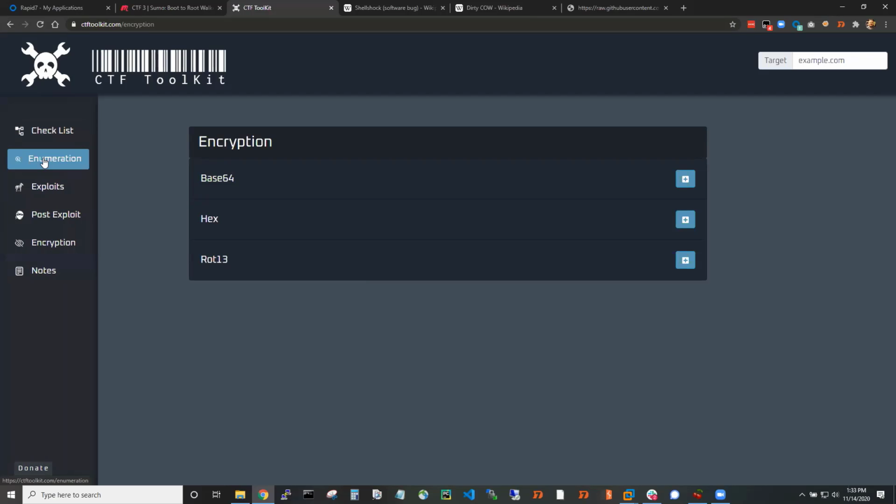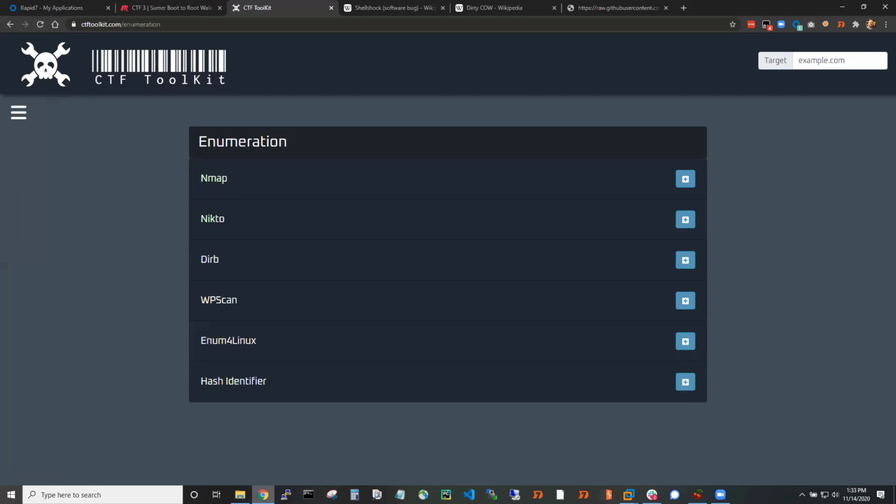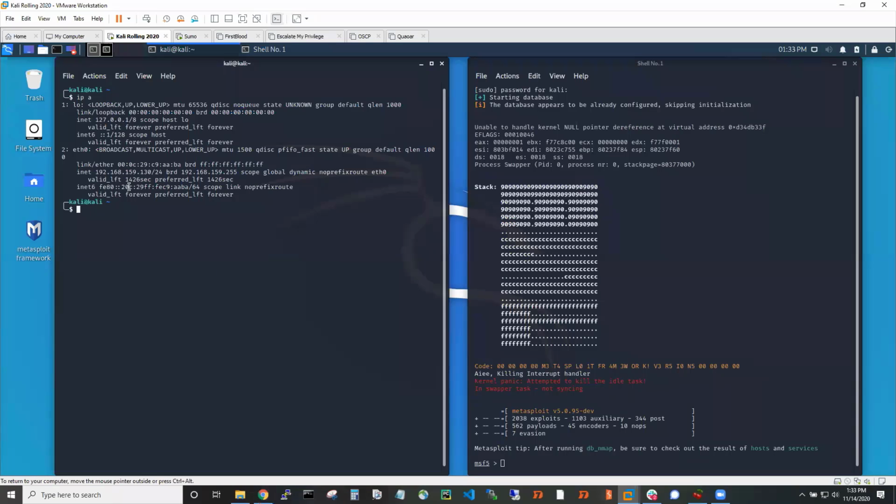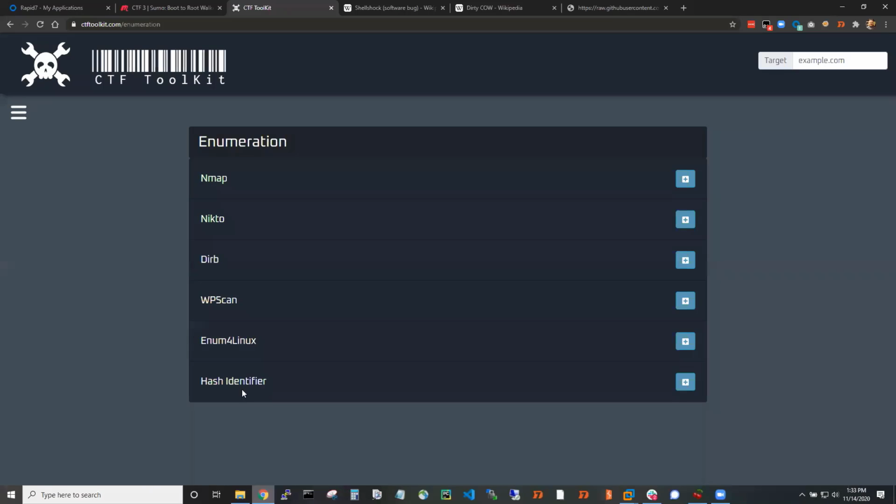So we'll kick things off with enumeration. So I know what my IP address is, and now I need to know what the target IP address is. So now I've got to try and figure out, what is the target IP address of the box that I'm trying to hack?